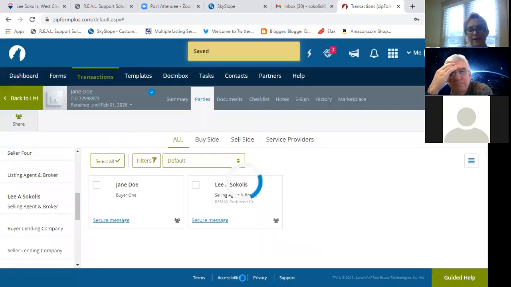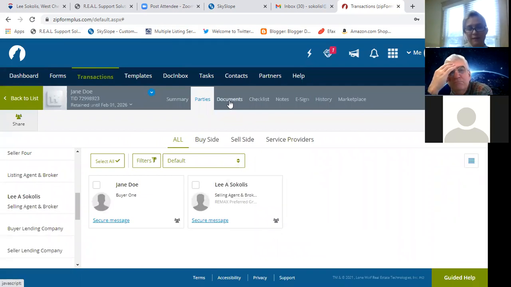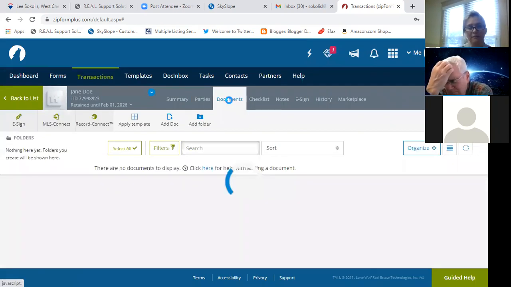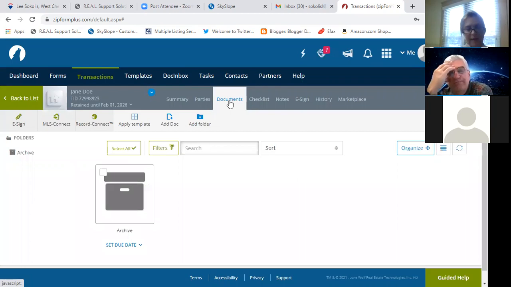So that's all typed in there. We won't have to type that again. We're going to go back up here to the Documents tab that's next to the parties and click on that. This is where we're going to our filing cabinet and pulling out all the papers that we would use in a purchase package for this buyer.